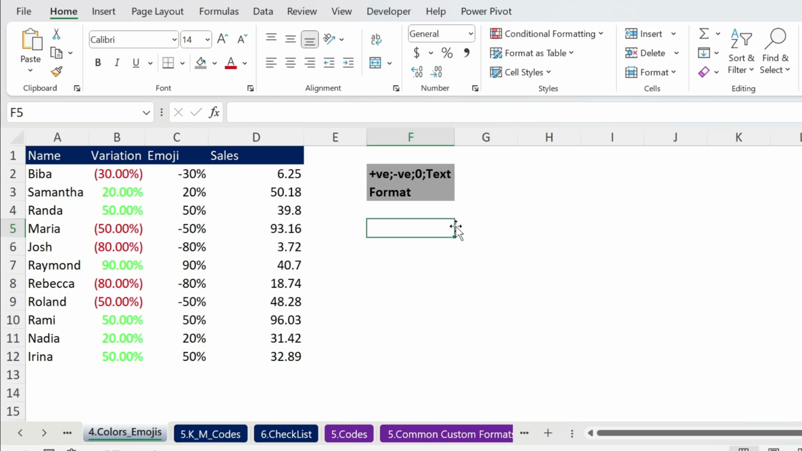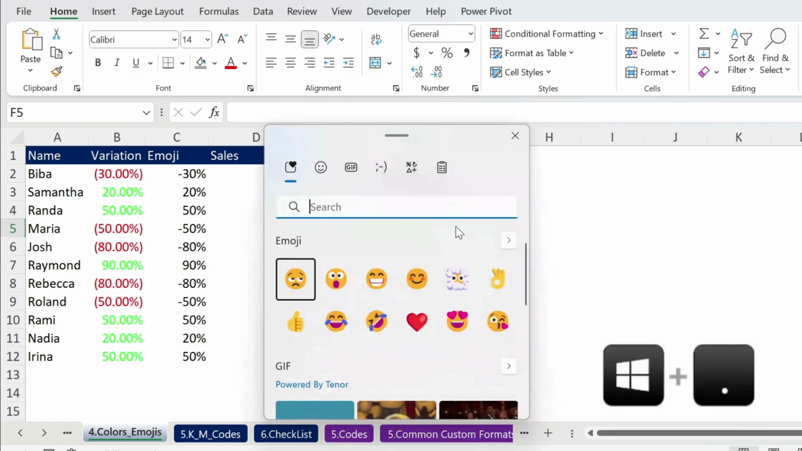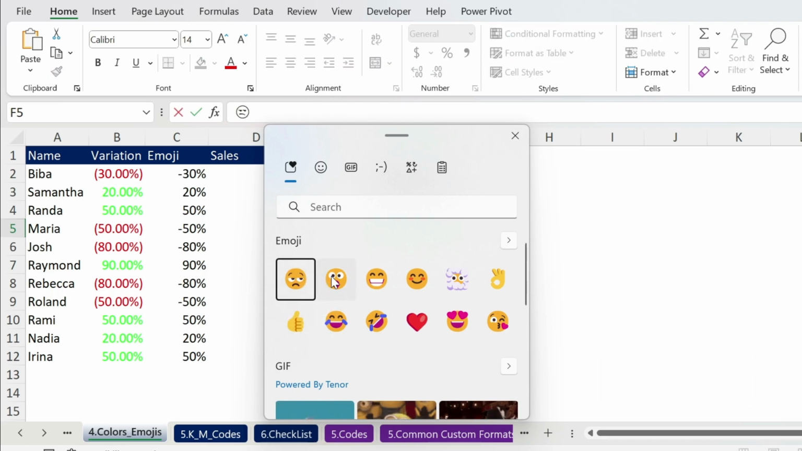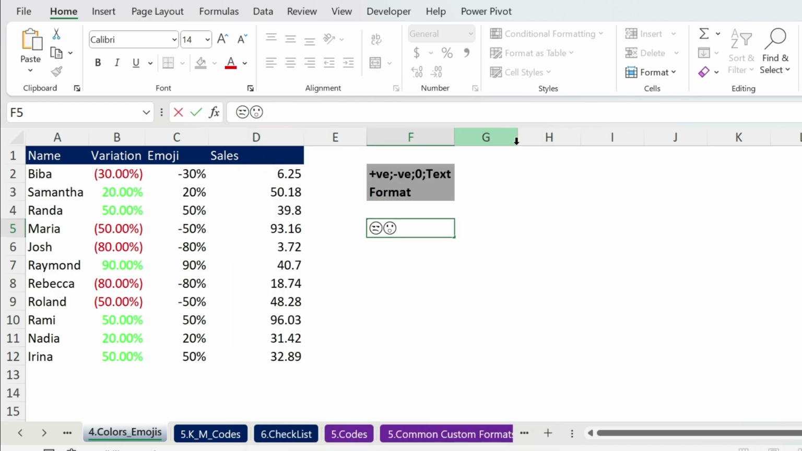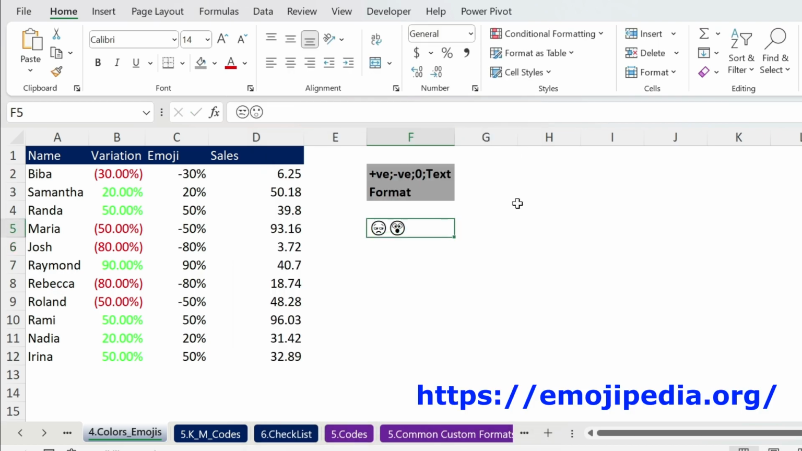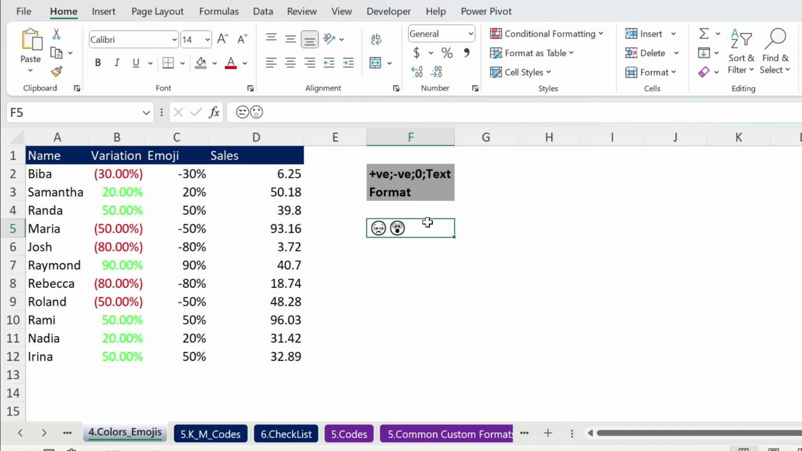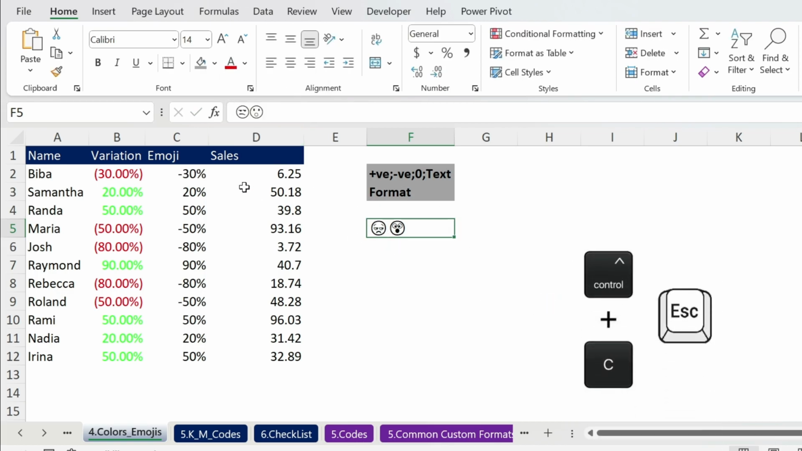Now to get emojis, if you have a Windows PC, you can use Windows dot, and here you have some emojis. So I'm just going to select this one and this one. Let's close this, press enter, I have a couple of emojis. If not, what you could do is just go to a website. You can go to Google, type emojis and download an emoji or just copy paste an emoji and put it here. It's the same concept. So now that I have those two, I'm just going to copy them, Control C, escape.